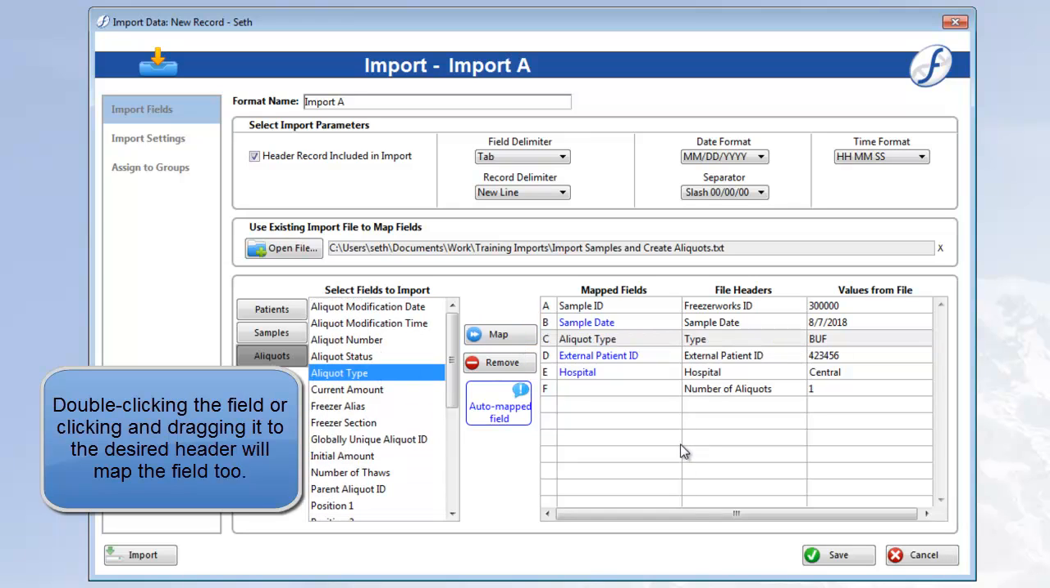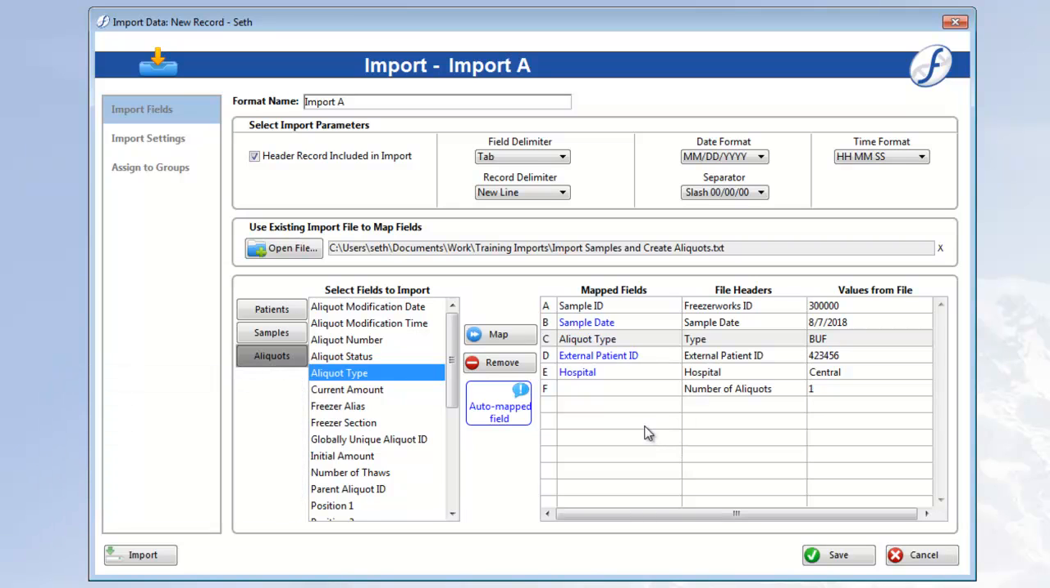And while the number of aliquots header definitely refers to the system field number of aliquots total, the lack of clarity caused it to be missed. No matter, let's map it now.